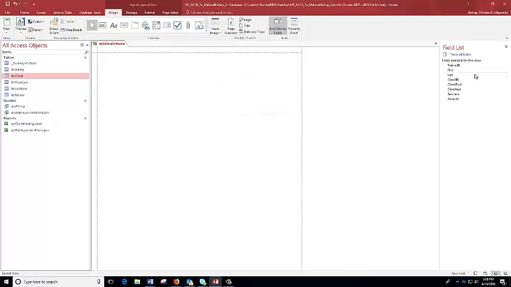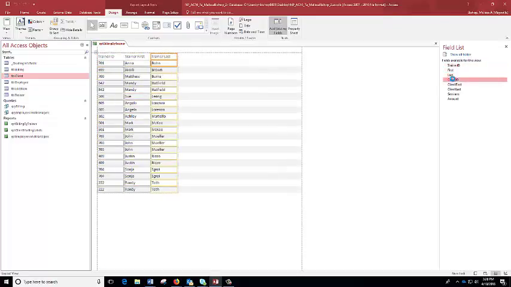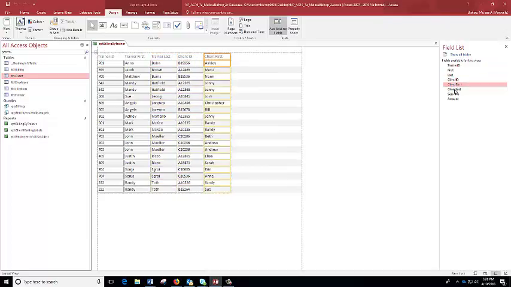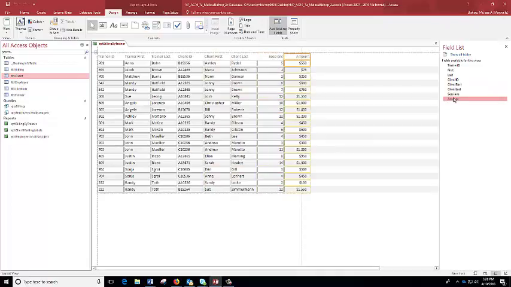All right, so now we want to choose our fields for this report. The first field we want to choose is trainer ID. Then we want to choose first, last, client ID, client first, client last, sessions, and amount. I just double click those to select them.